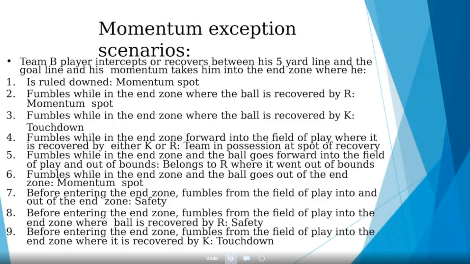Number 8, same thing, before they get into the end zone. So they have possession and control of the ball between the 5 and the goal line before they get into the end zone. And they fumble it from the field of play into the end zone, and then R recovers it. You still have a safety. Again, since the original momentum did not carry that ball into the end zone, remember it was fumbled into the end zone, then momentum is off the table.